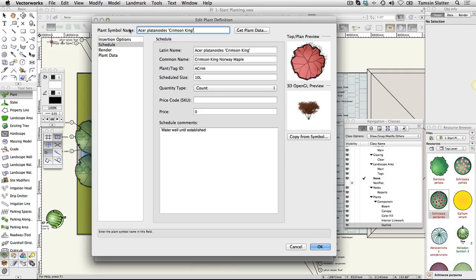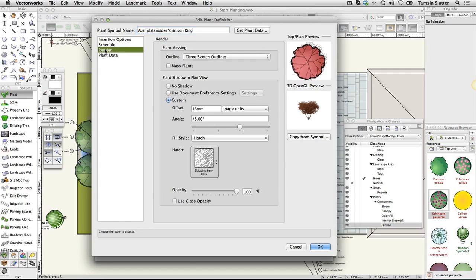Set default outline and shadow effects. Click Render. Below Plant Shadows in Plan View, click Use Document Preferences. By default, this plant will respond to whatever document preferences you've set in whichever project you use this plant.